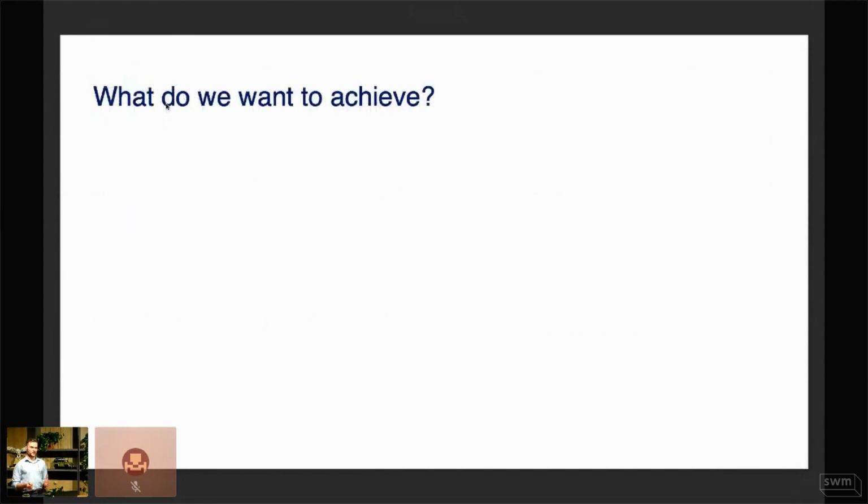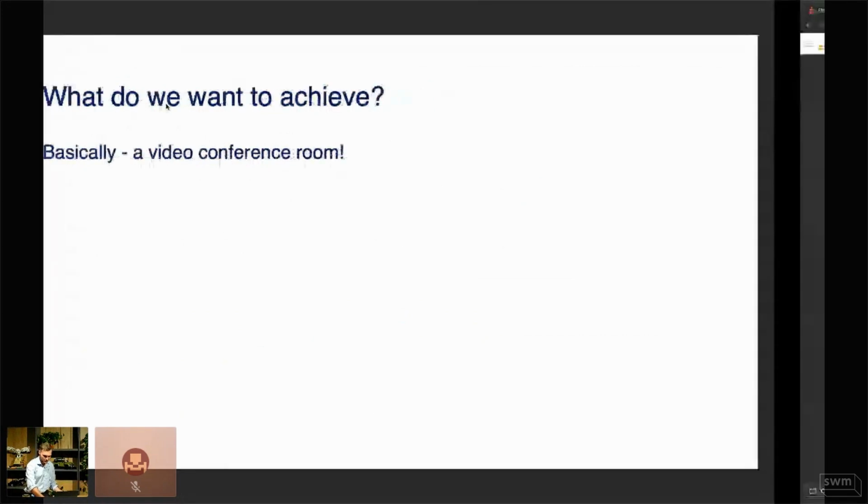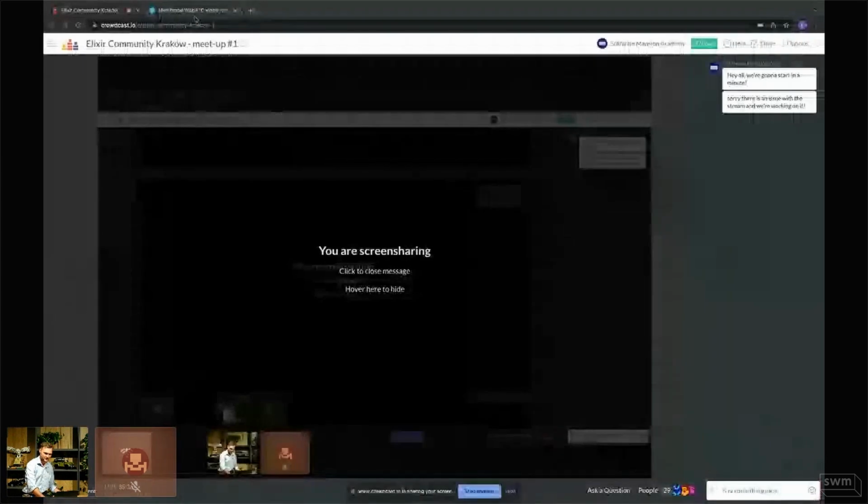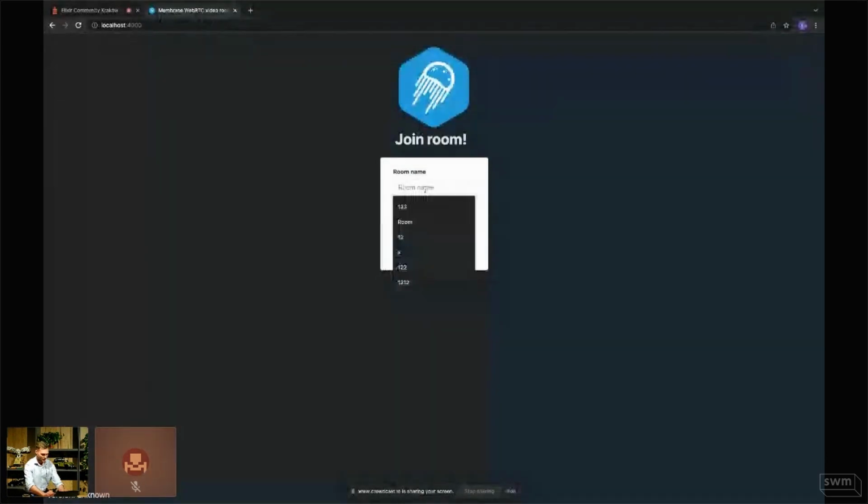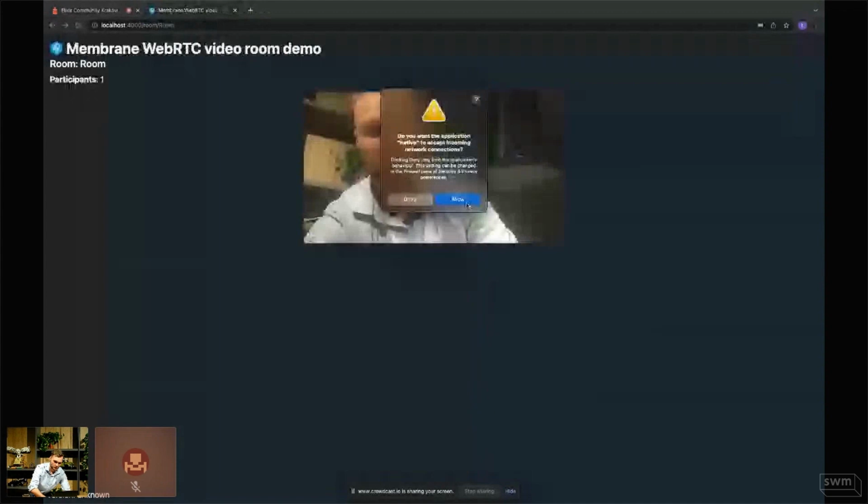Okay, so let's start with actually describing the goal. What do we want to achieve? As I said before, we want to have a video conference room. So probably it will be better for all of us if I simply show such a room. I will try to show you the expected result. We want to have some kind of web application, and we want to have a place where we can put the room's name as well as our display name, and we want to join this room. That's the first thing.